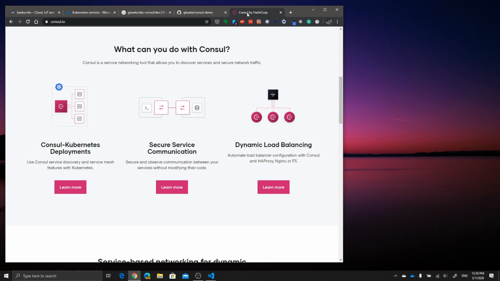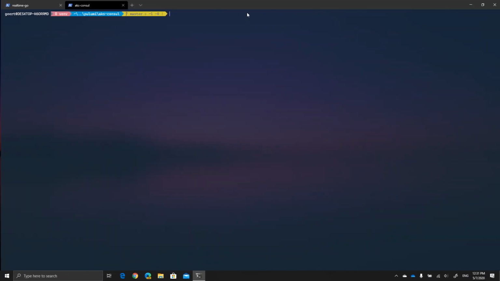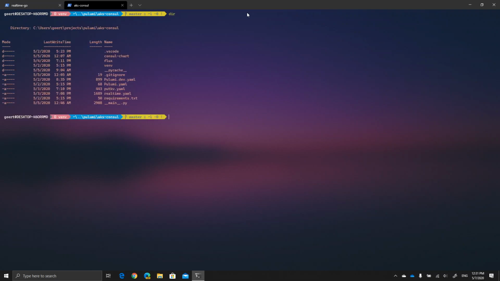Now, instead of just dwelling on all these features, let's just get started and install Consul on Kubernetes and see how that works. Now, I decided to install Consul on Kubernetes using Pulumi. If you don't know what Pulumi is, there are some videos on my channel where you can find more information. Now, basically, what you see here on the screen, I'm in the folder that contains all the Pulumi files. By the way, I'm using Python here with Pulumi. I also activated a virtual environment here. That one contains all the packages that we need for Pulumi.